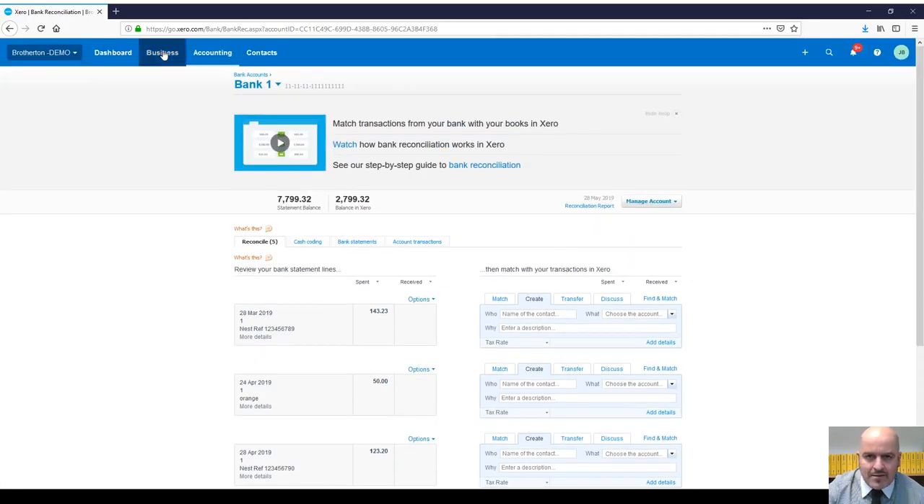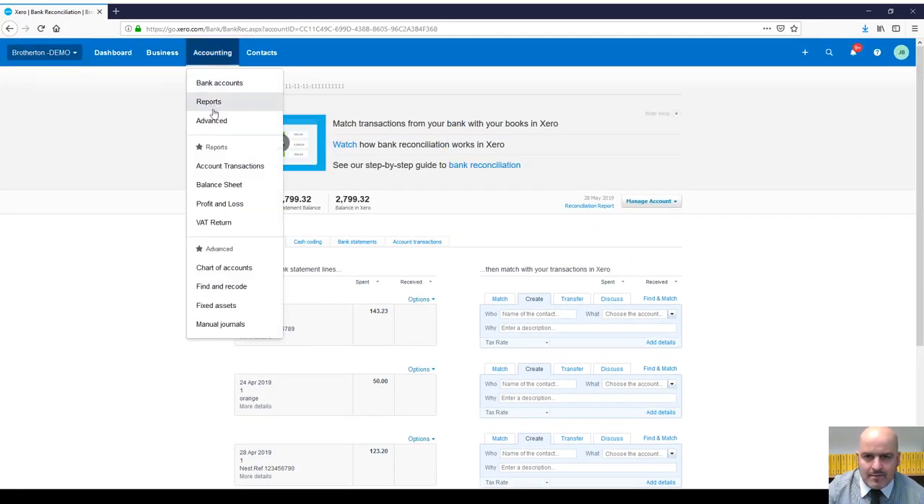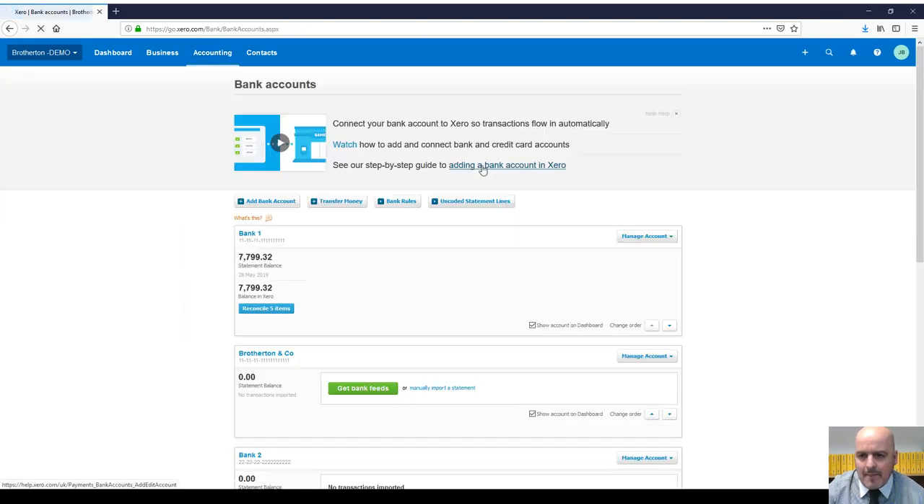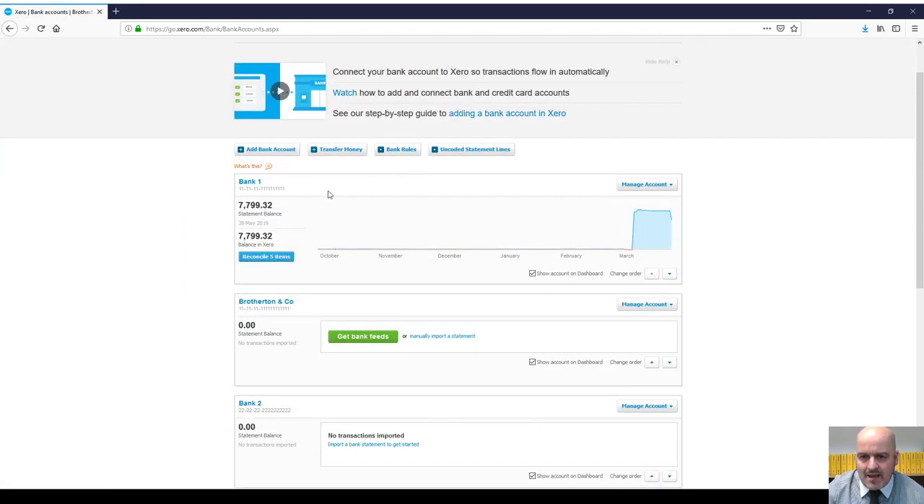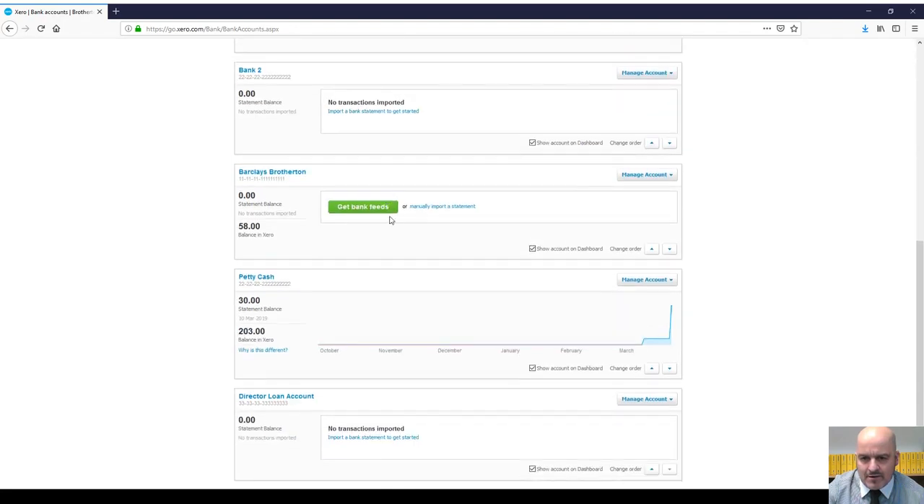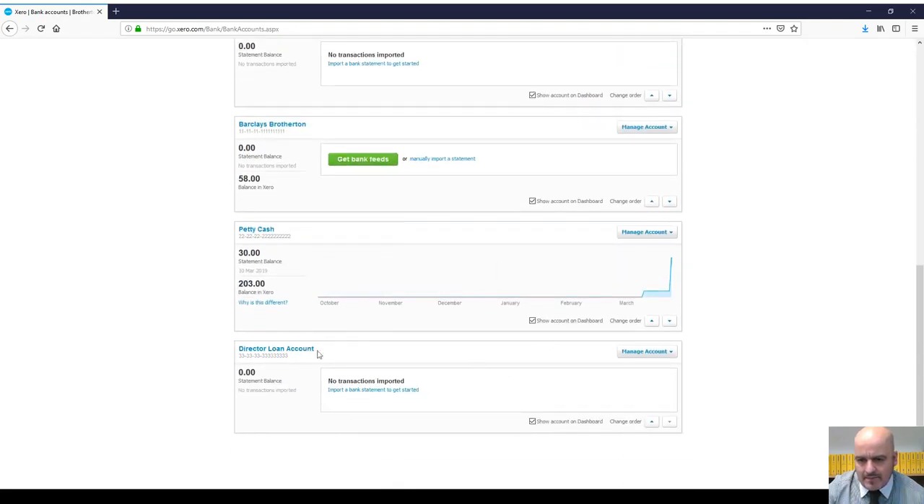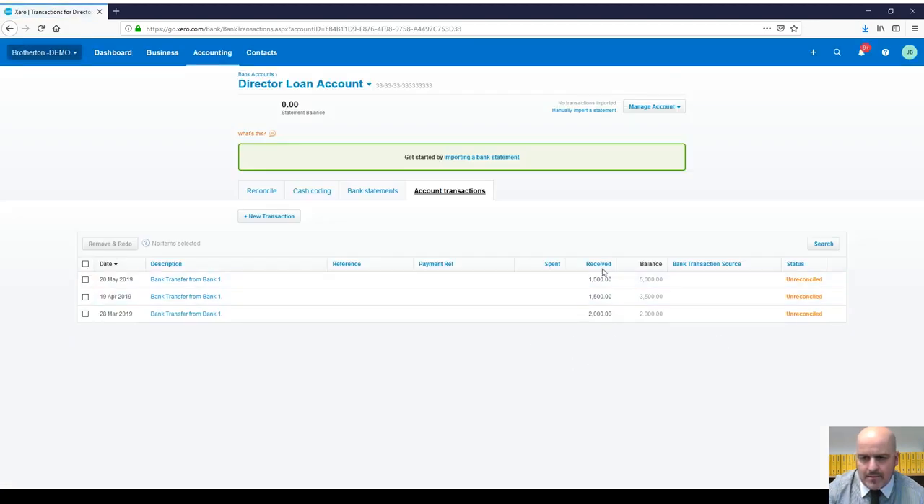So when we go back into our business, bank accounts, this is getting closer and closer to being reconciled, and there you go, there's our items that are going into the bank account.